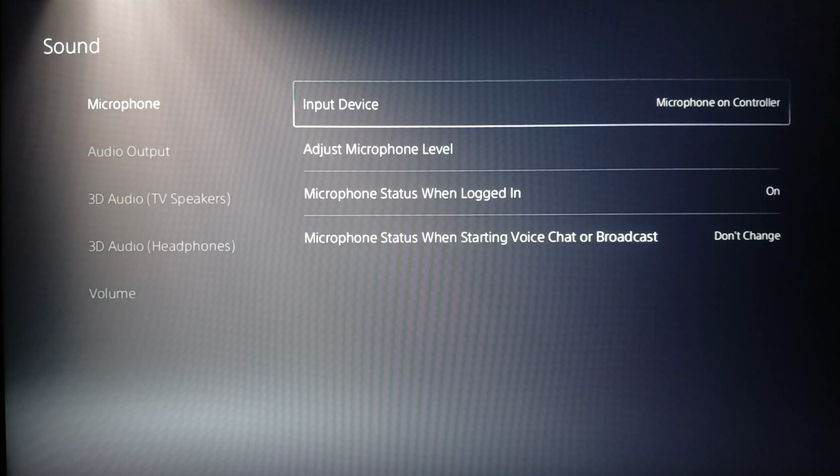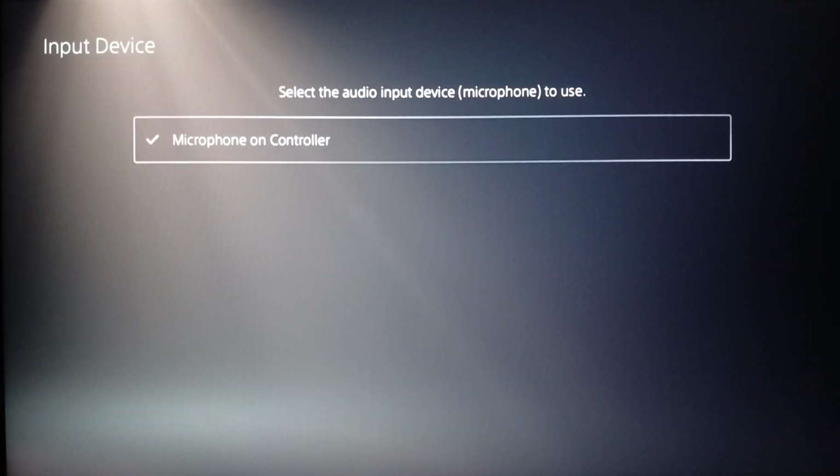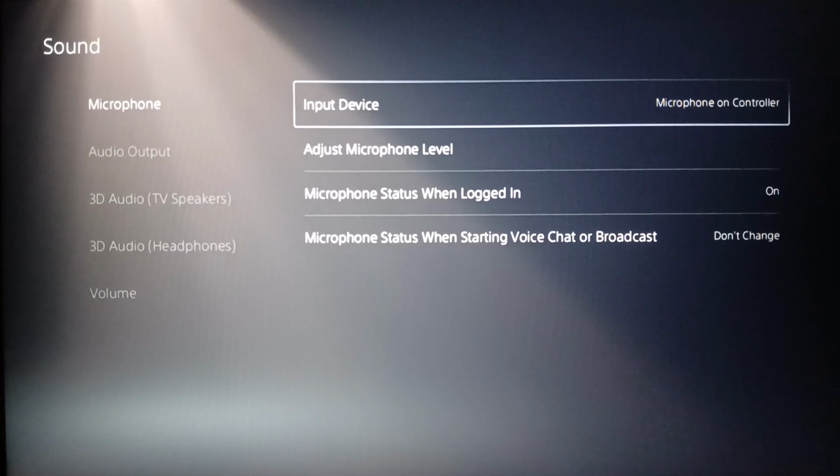And then here you're gonna find input device settings. First of all, go ahead and click on input device and make sure you select the mic that you're using. In my case, I'm using only the microphone on controller. Right now we're gonna go back.